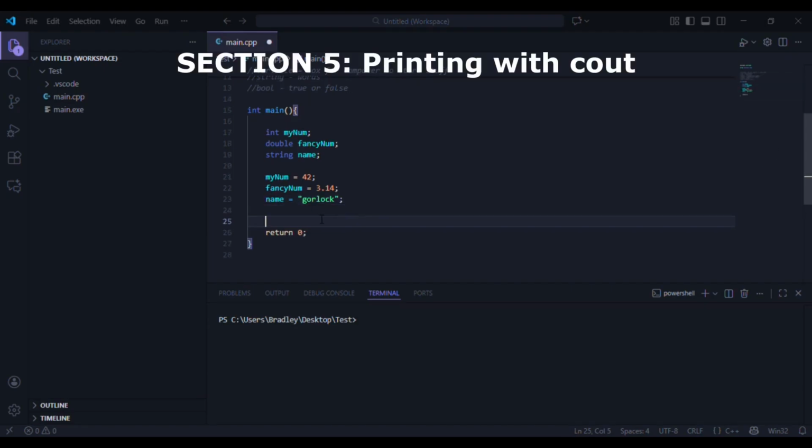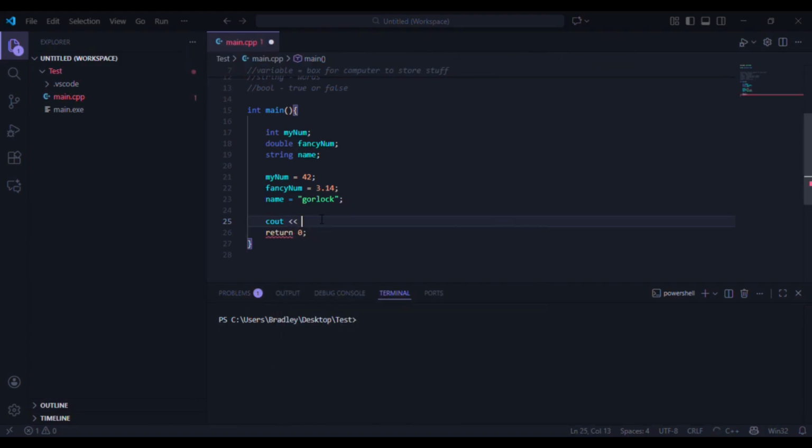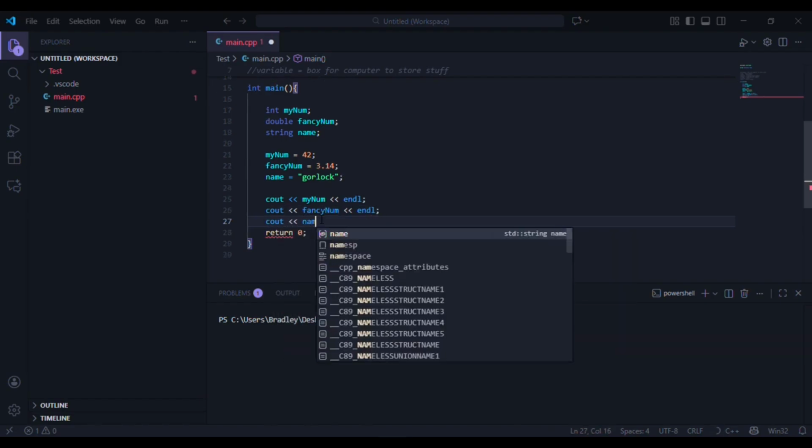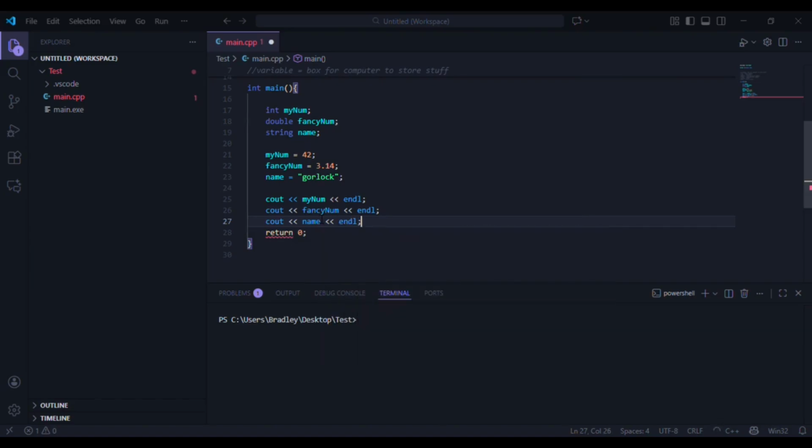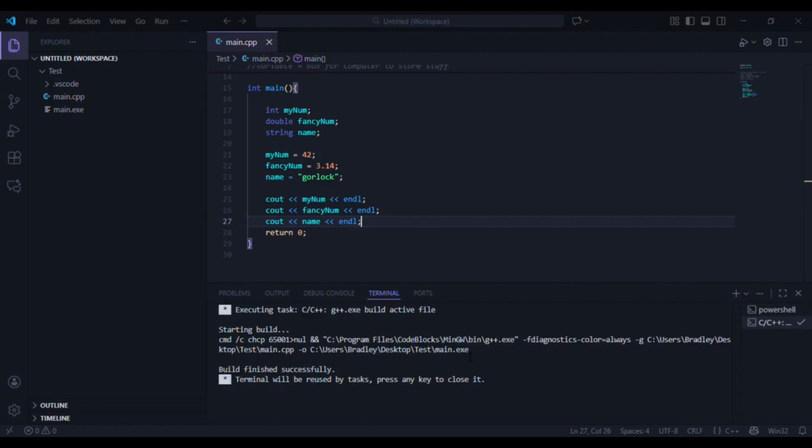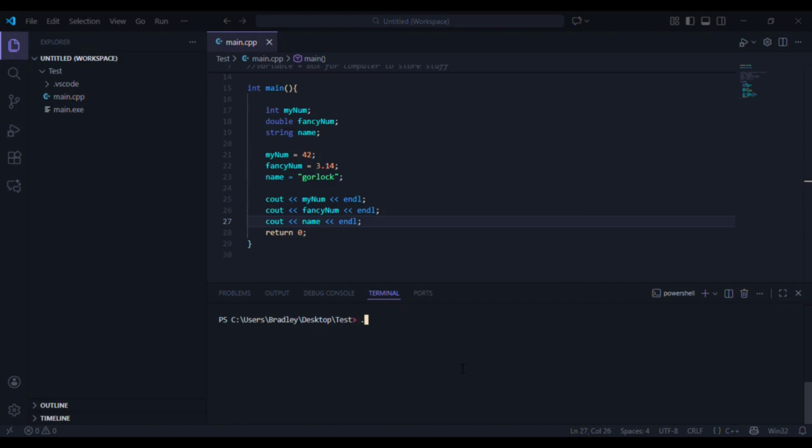So now we're going to display these values on the screen. So how do we do that? We need something known as cout. Let's do myNum, end line. Let's do cout fancyNum, end line. Let's do cout name, end line. Control Shift P. Now let's do main.exe. So now we have all of our values displayed.